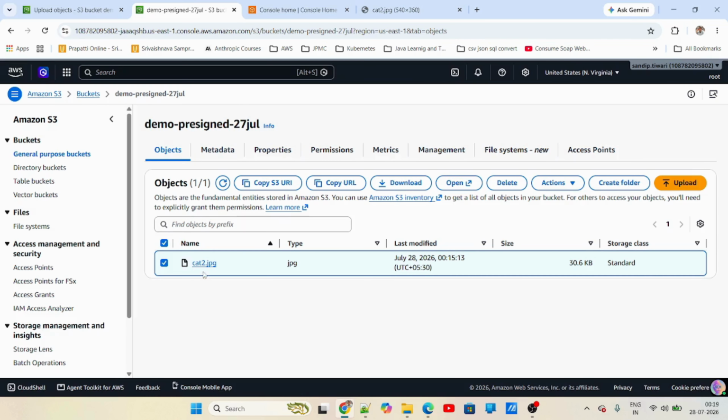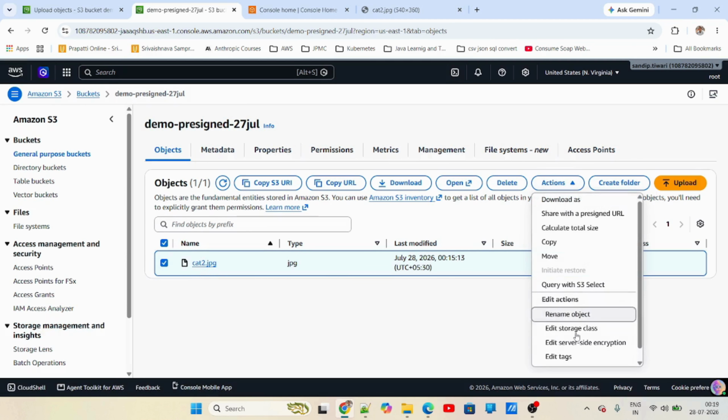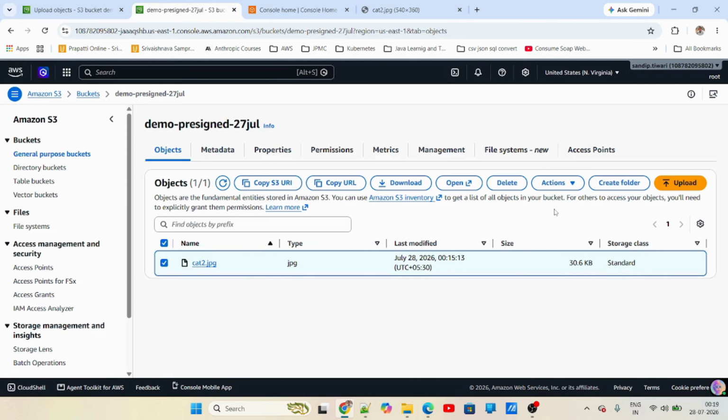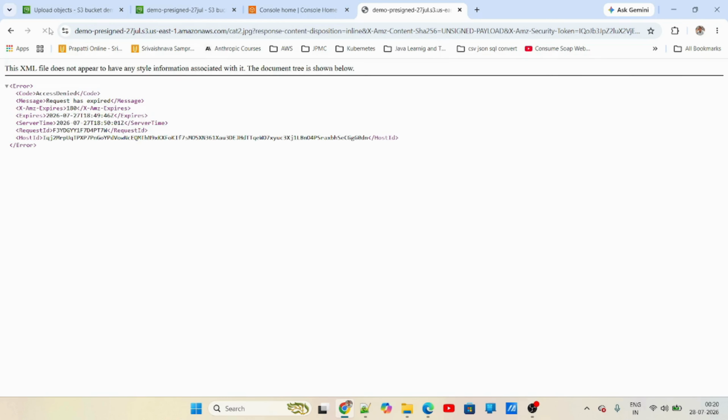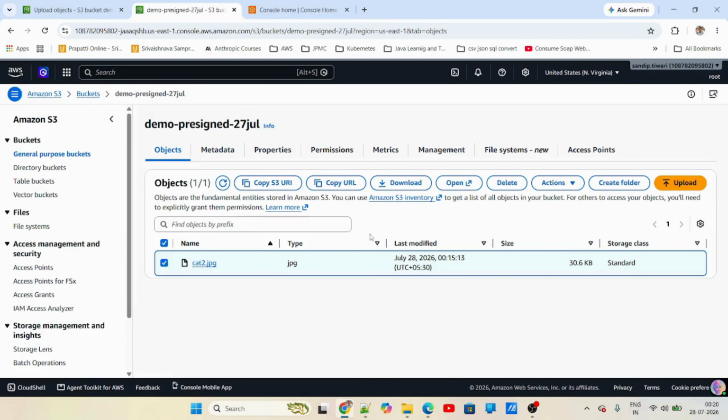More important things to keep in mind: if I rename the object or delete the object, then my pre-signed URLs won't work. We'll try to demo that. As you can see, after 180 seconds, it is telling request has expired. So this is how the pre-signed URL works. There is a time-bound access that you can provide.